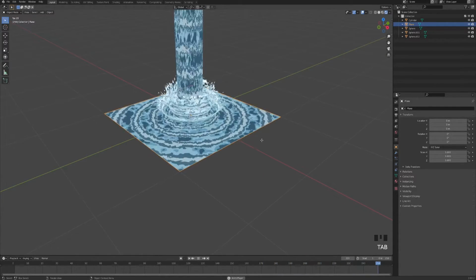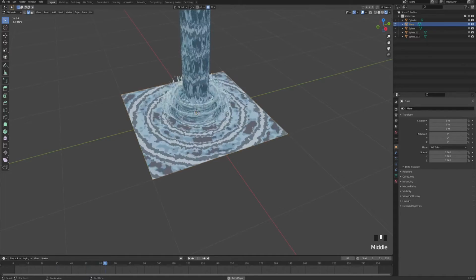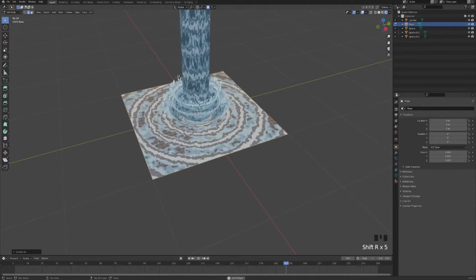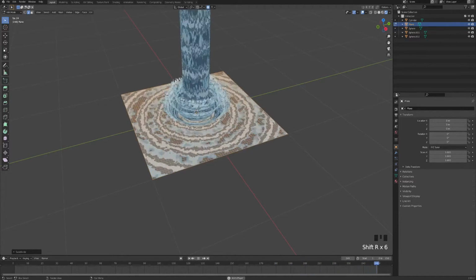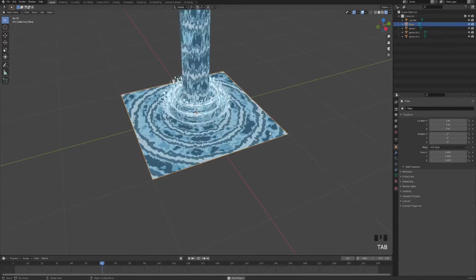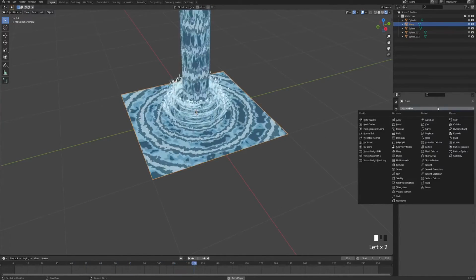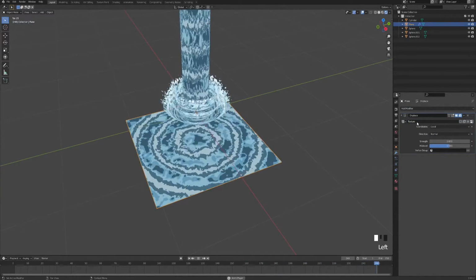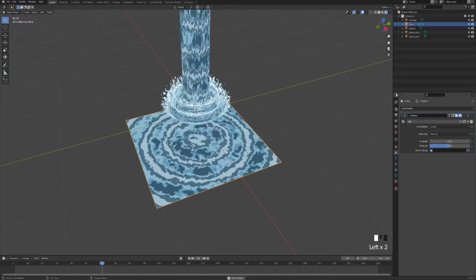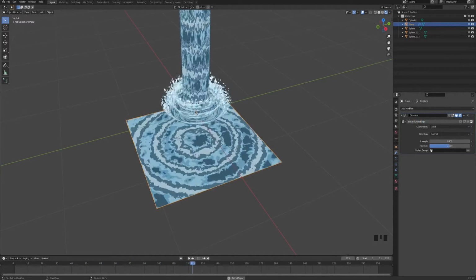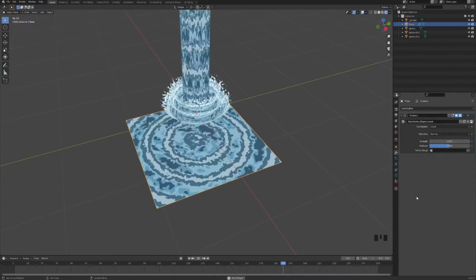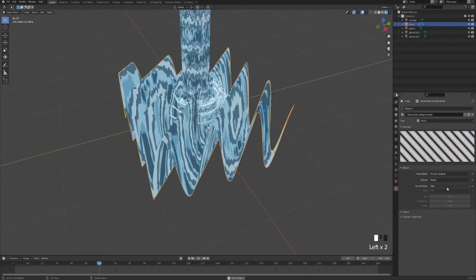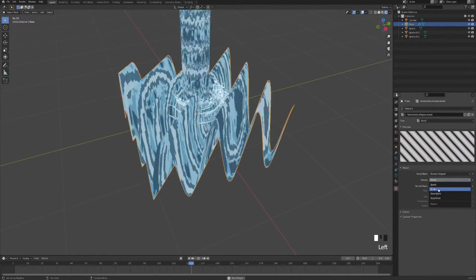Now we can add some geometry simply by using the right mouse click and subdivide it a couple more times, so we have some more geometry to work with a displacement node. Let's add it in the modifier, deform, displace, and click new to get a new texture. Let's name it something like water surface displacement. Now in the texture tab, we can just choose a wood texture and change the pattern from bands to rings.